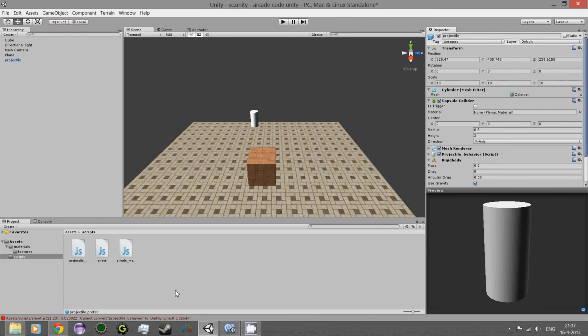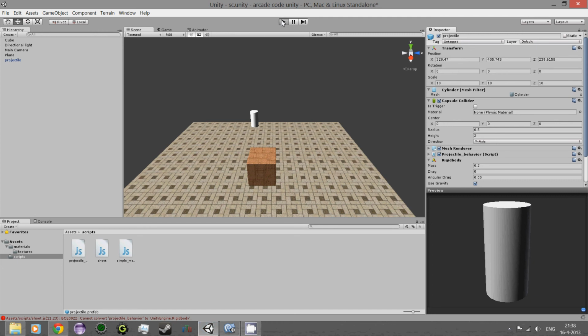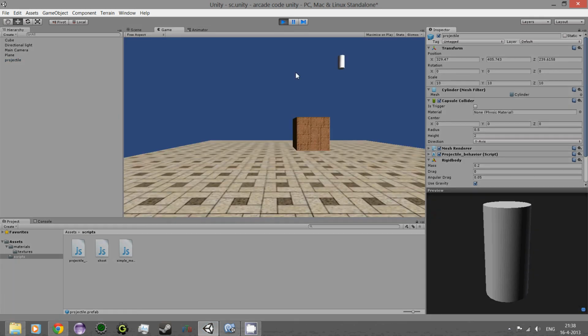Cannot convert projectile behavior to Unity rigid body. So apparently, because we're trying to clone a rigid body, we need to set that to rigid body as well, because they'll be both of the same type. And Unity detected that automatically, so it saved us a crash on our computer. And here we go. Now when we press space, we should see something, left control is it? We're supposed to see something come out.